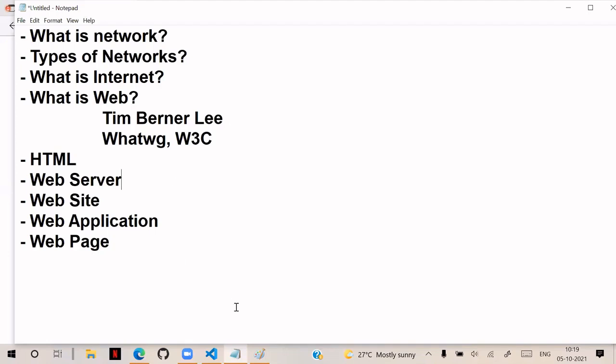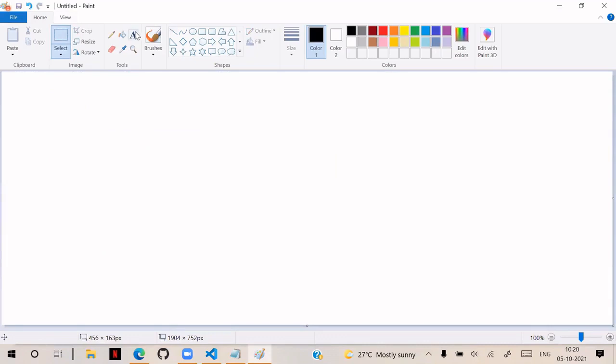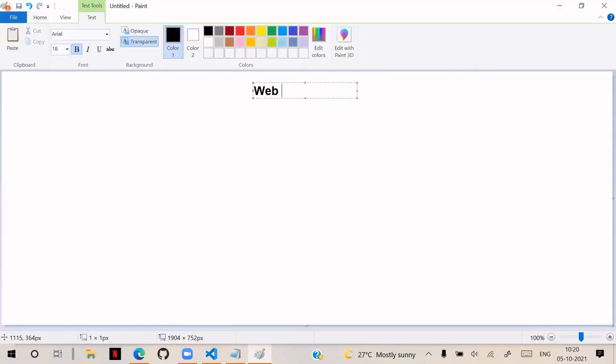But before that, one point you have to understand. What is web server? Very important concept. You need to understand what is web server. What is web server? Actually, web server resembles both hardware and software. Web server resembles both hardware and software. I will show you a simple point.